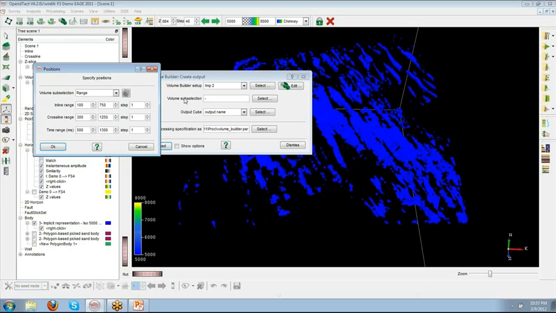And that can be completely independent of any input data that will be used, and the volume builder can even run without any input data. And as a result, we can also choose any other bin size, so it doesn't need to be exactly the actual seismic bin size. It can be coarser.